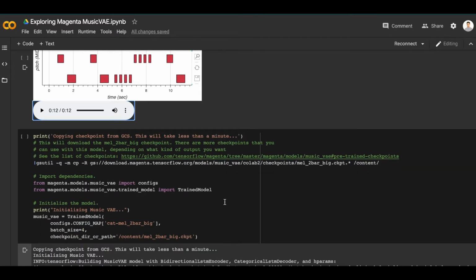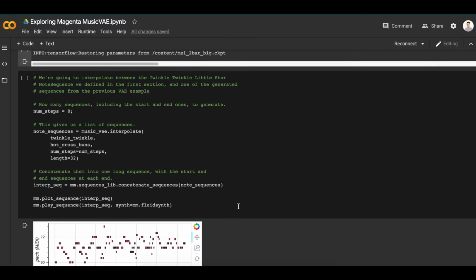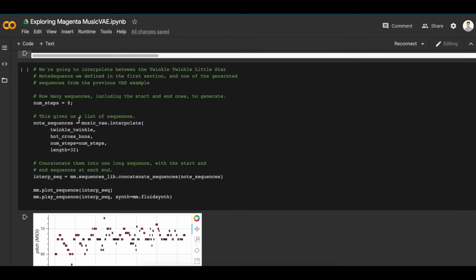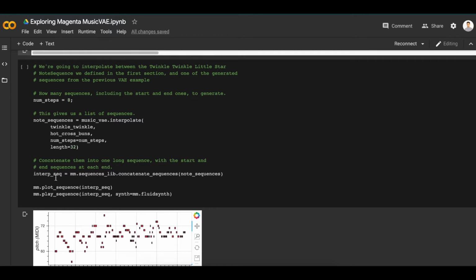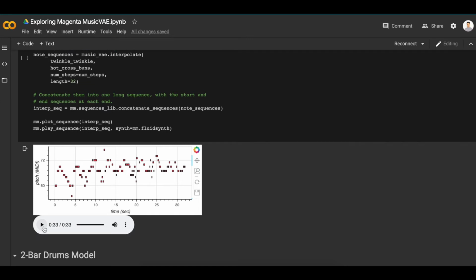And now what we'll show is the interpolation between these two scores. So actually, before I play that, let's talk a little bit about how this is generated. So there's 8 sequences that are generated. And the Music VAE model takes the Twinkle Twinkle Little Star as the first score, Hot Cross Buns as the second score, and it generates 8 sequences, from start to finish. And this returns a list of those 8 sequences. It then concatenates all of those into one long sequence, and if we play that, this is what this sounds like.